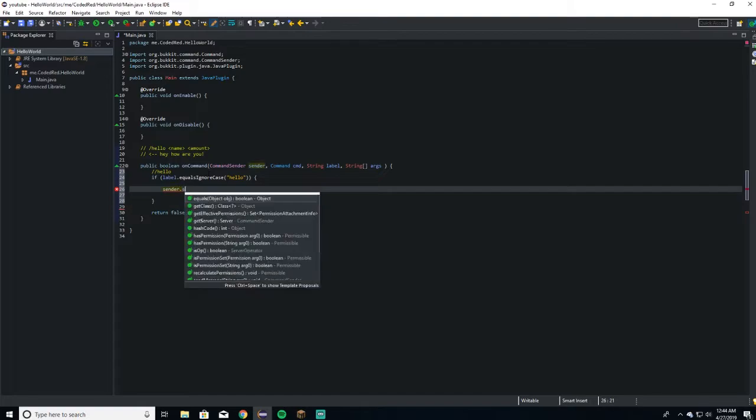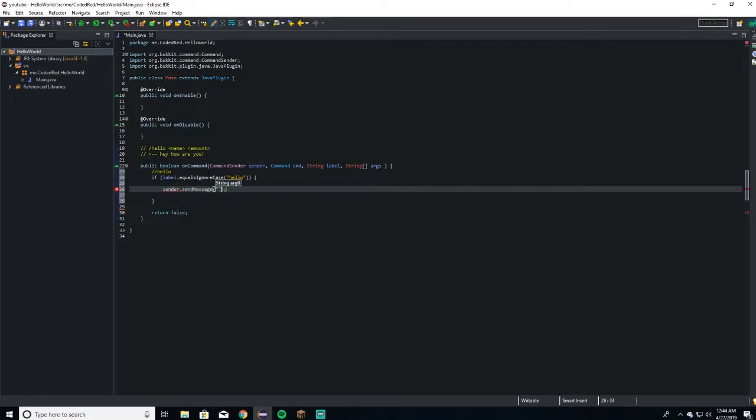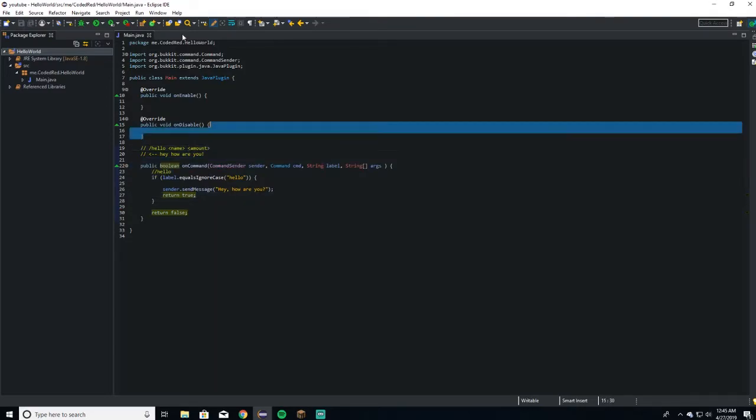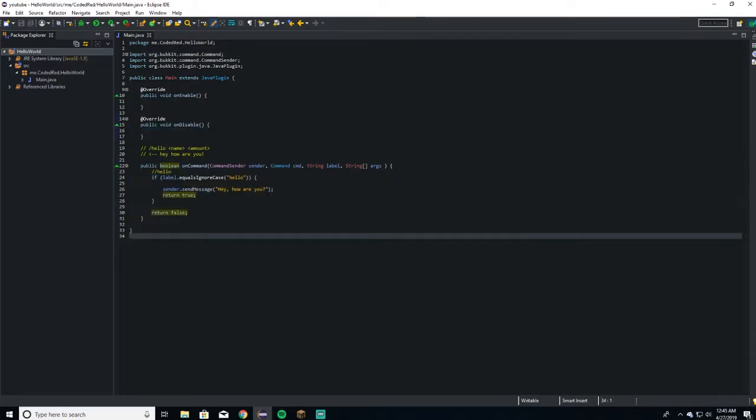So we'll do sender dot sendMessage, and we're going to say, hey, how are you? And then we'll return true. Pretty simple. It's probably the simplest thing you could possibly do. And then before we put this into our server, we're going to need to do one more thing.